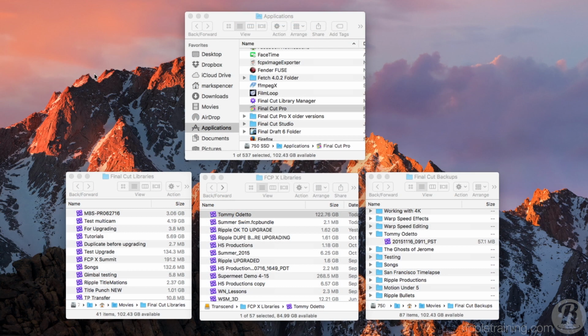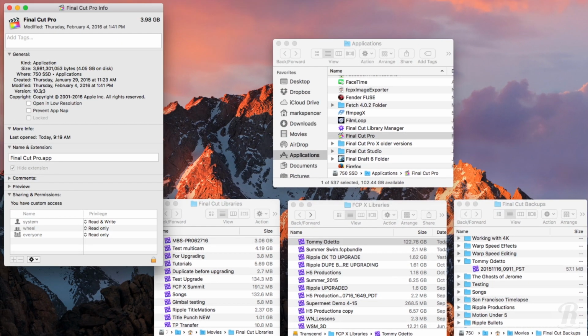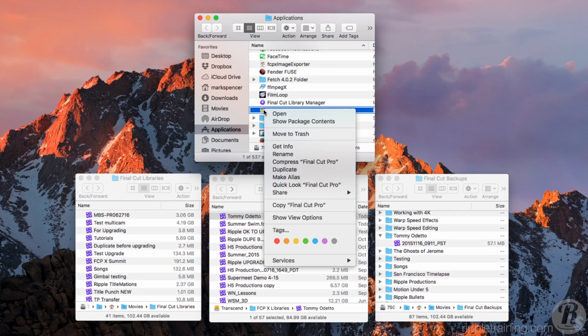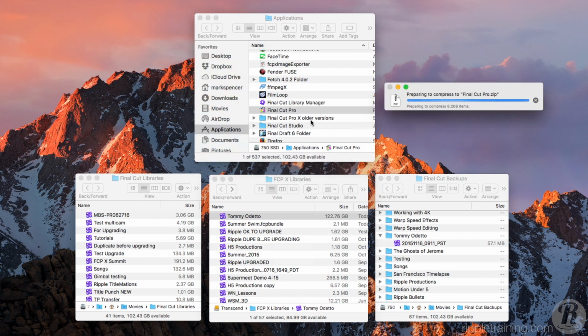Next, you want to archive your existing copy of Final Cut Pro. Here I am in the Applications folder on my boot drive. I'll press Command-I to get info. We see it's version 10.2.3. I'm going to Control or right-click and choose Compress. Once it's done, I'll add 10.2.3 to the name and stick it in this folder, Final Cut Pro 10 Older Versions. That way, for any reason, if I want to go back, I can do it.